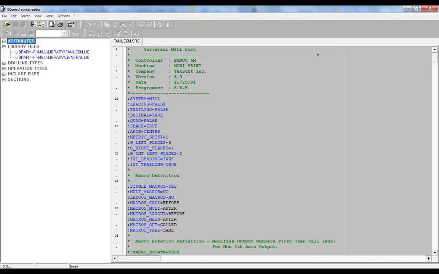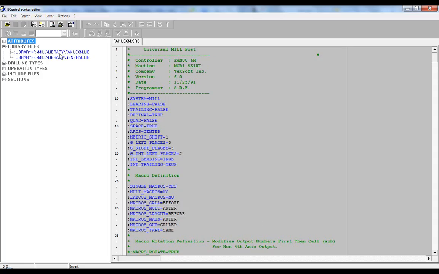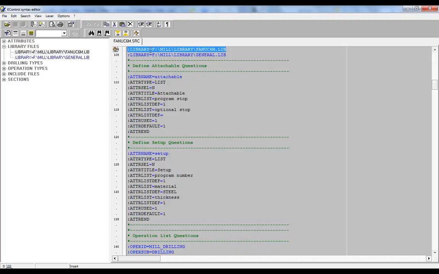So I'm going to go into my C post folder where it actually resides. I'm just going to copy that path and paste it into this section of the source file. I double click over here, it takes me to that section in the source file, and I can paste a new path in.